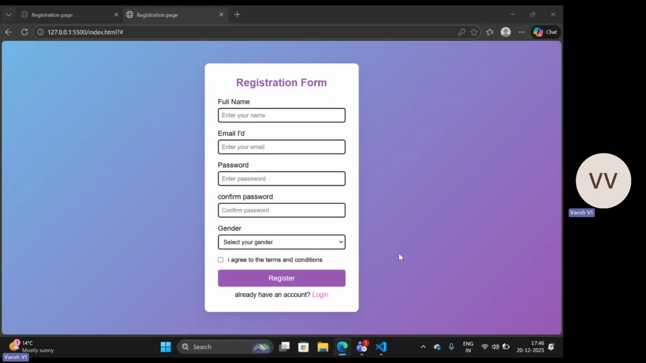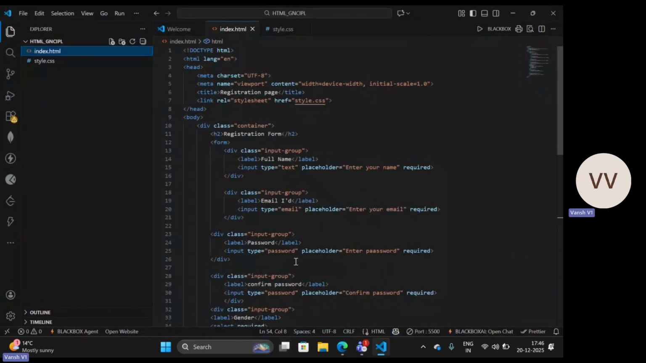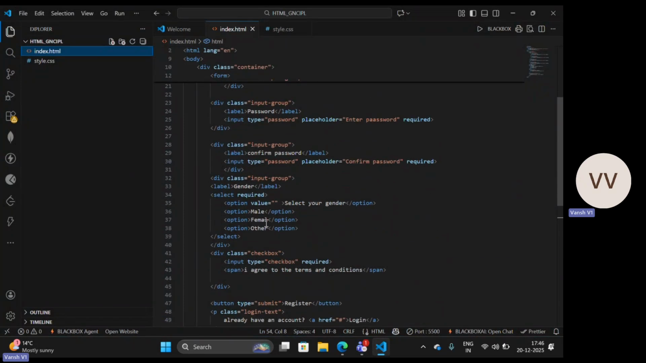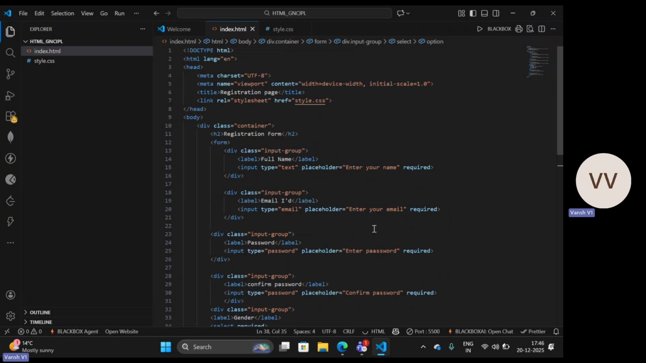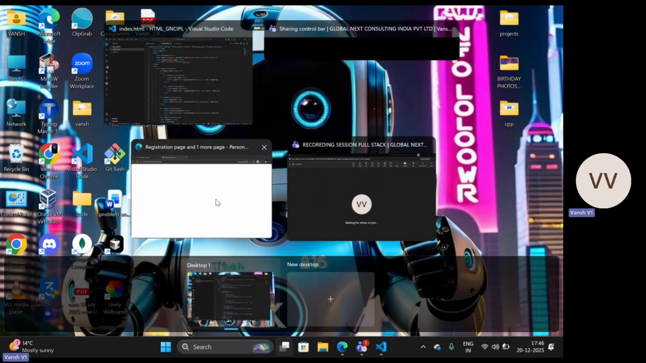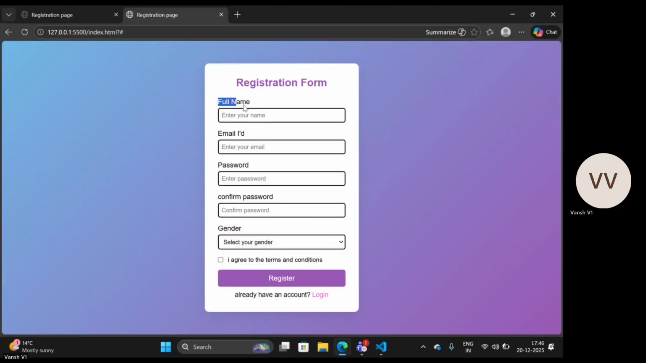So first of all, let me change the spelling for female. Just a second. Here is the select list and here comes female. Okay, perfect. Yes, so what we have done, first of all, we have created a parent div, right? Inside the parent div, there are multiple divs, and each div is basically representing my particular label, and with that label, the input type.